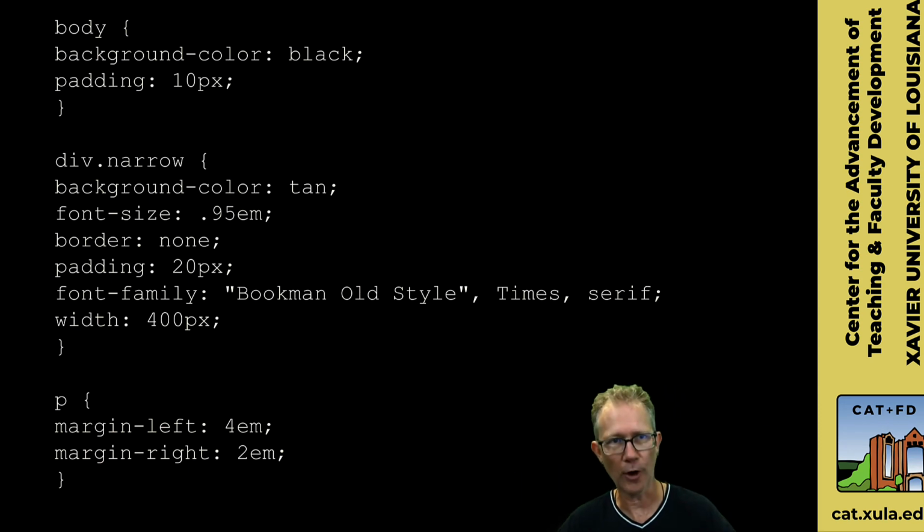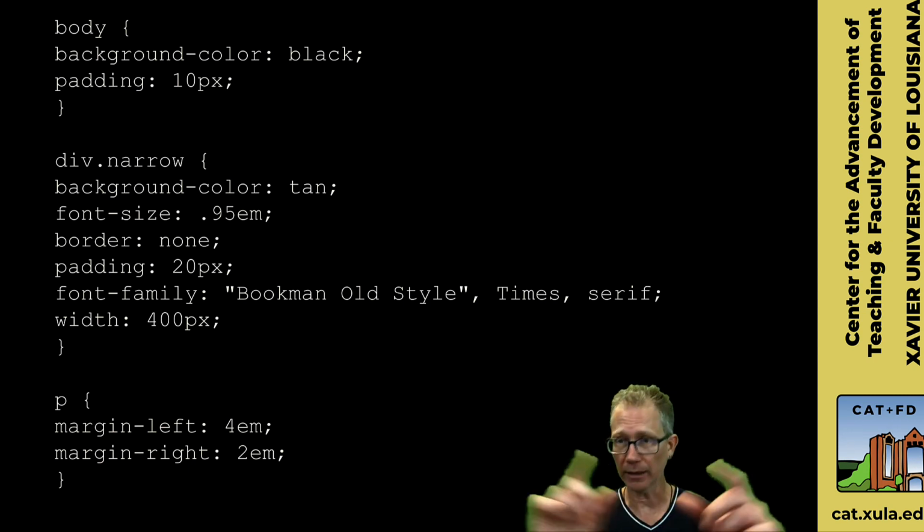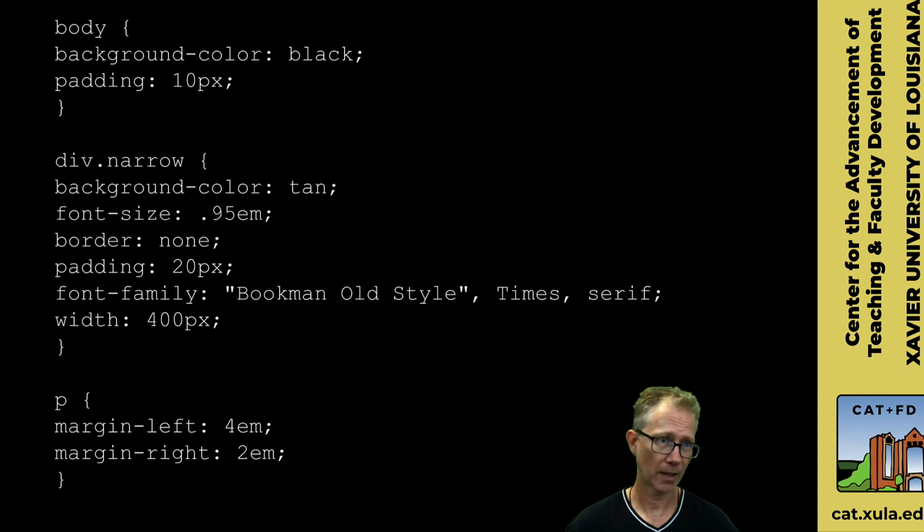Don't be thrown off. Now, what we see here is that first of all, we're targeting the body of the HTML document. We're just saying the whole thing is going to have a black background, and it's also going to have a padding of 10 pixels around the edge. Then the next selector is the div tag.